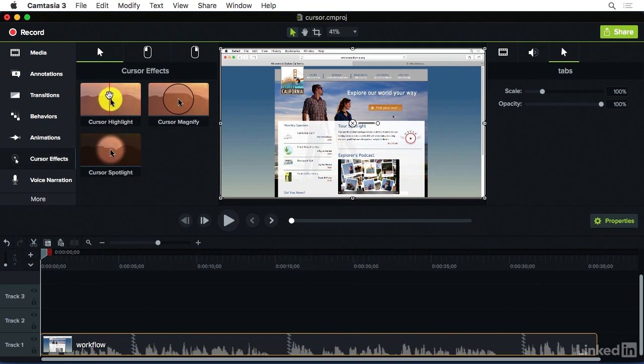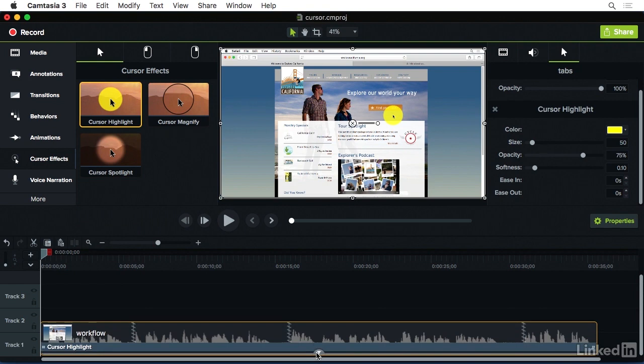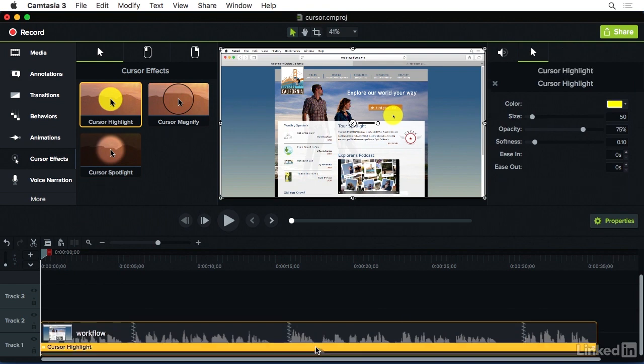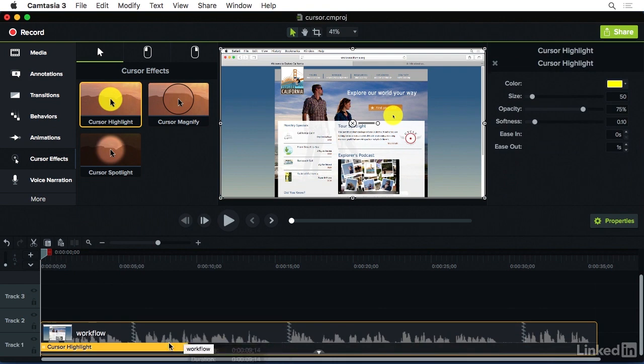Cursor effects are applied by dragging the widget onto a clip recorded in Camtasia, and they appear in the effects bars. Initially, they're applied to the entire clip, but you can control the timing of the effect by trimming the ends of the effect or dragging it to another point in your timeline.